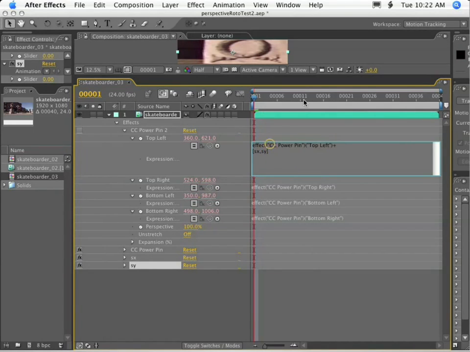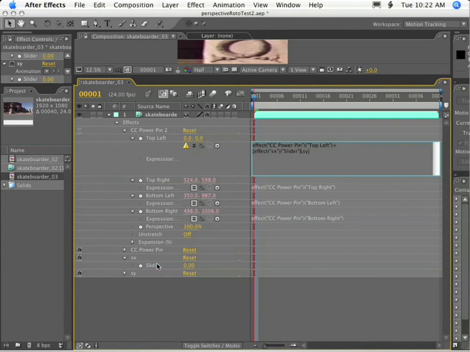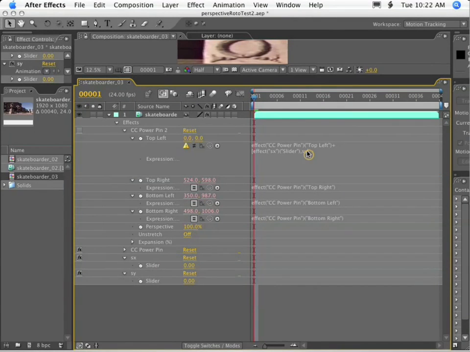And so basically what we're saying here is we've got a point, which is a 2-dimensional point in the comp, which is this effect CC Power Pin top left. That's a 2-dimensional array, plus this 2-dimensional array, which is going to be controlled by these 2 sliders down here. And I'm going to get an error here, because what I'm going to do now is pick whip from here to the first slider after I've selected SX. And that's going to be okay. And a second error until I select this and pick whip it down to the second slider.